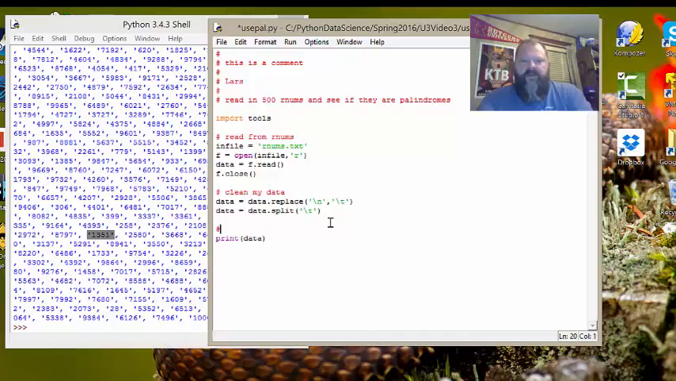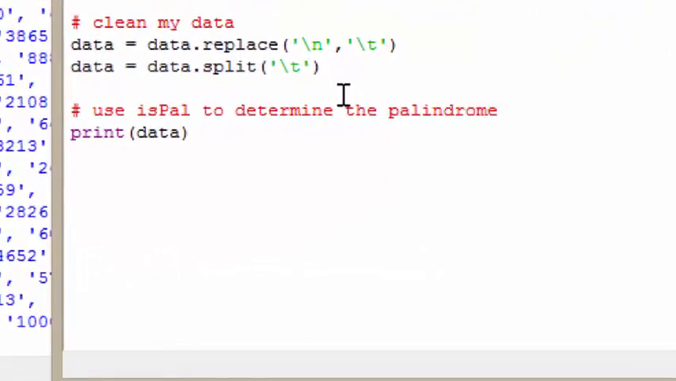Now what am I going to do? Now I'm going to use isPal to determine the palindromes. So now I don't need to print data anymore. I will trust my list. So data is now a list of all my strings. So what do I want to do? Well, I want to iterate, of course. I'll say for i in data. No need to do any range, any craziness. I'm just going to look at every single thing in my list.